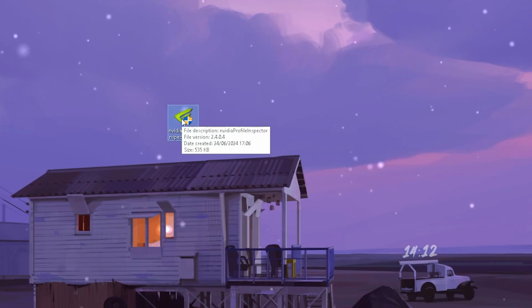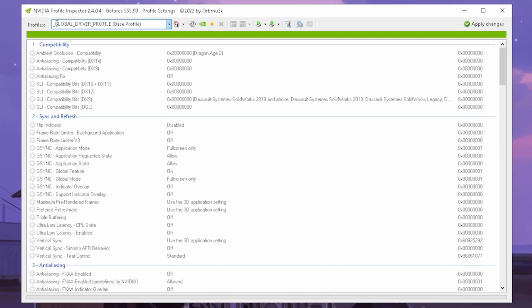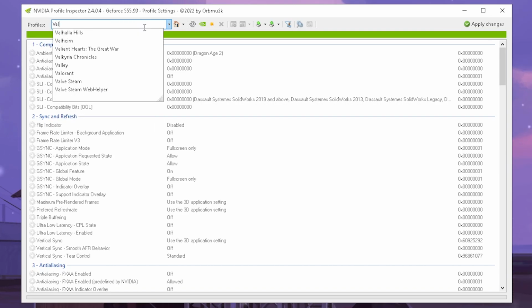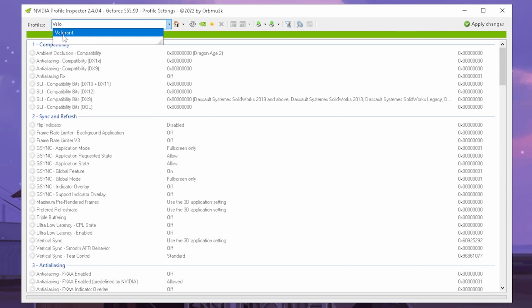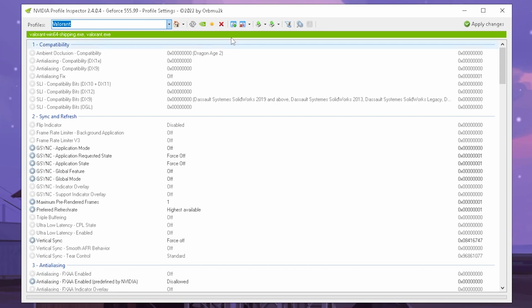Once you extracted the tool onto your desktop, just simply double click and click yes, and you can see that it's going to launch. We have in the first place here under profiles the global driver profile setting, which is going to change this for all games on your PC, which I maybe wouldn't recommend if you want to do some more specific tweaking for Valorant. So what we're going to do is search up Valorant, and there is already the preset which we're going to select, and it should say Valorant.exe in this green bar. This is super important. This means that it actually found the game.